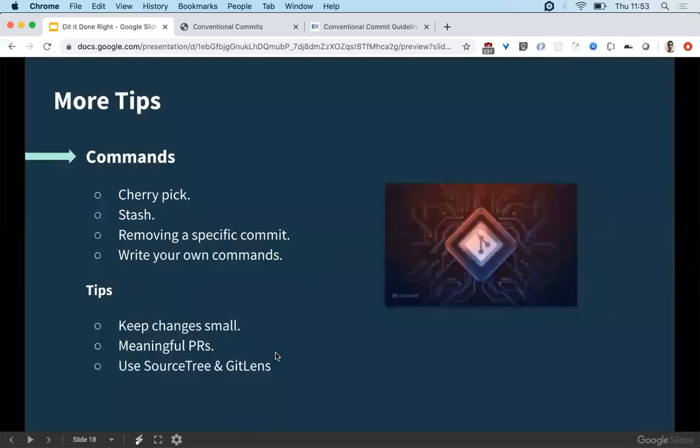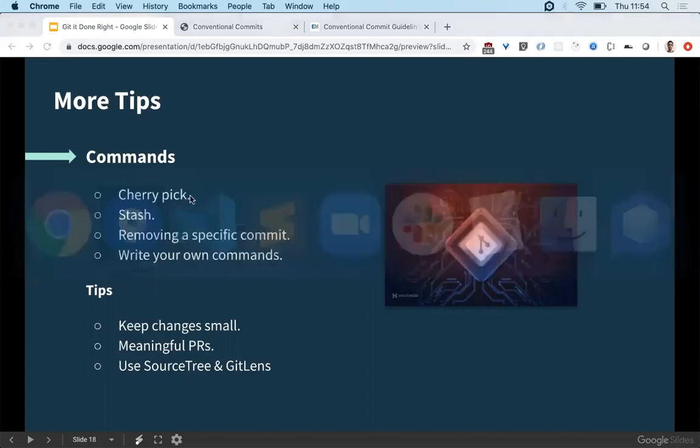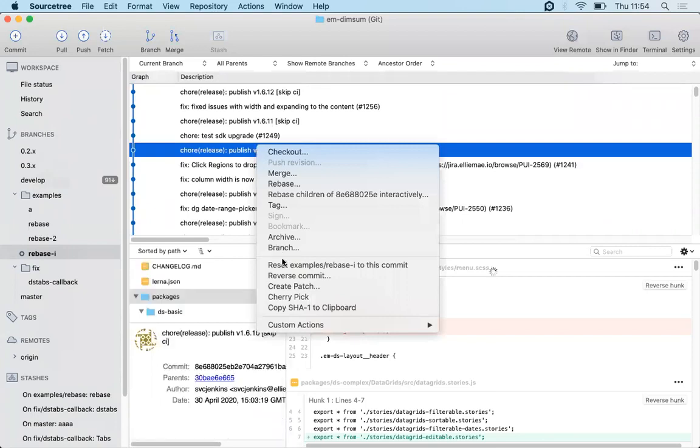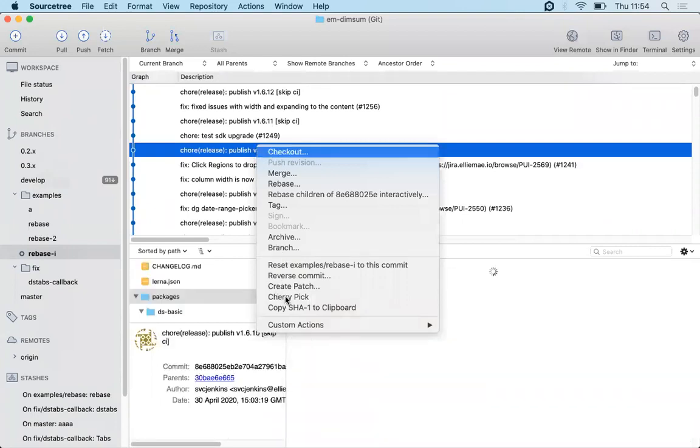So more tips. So yeah, cherry pick is one good alternative if you want to remove a commit, for example, and there are not many commits after that one. So you don't have to go from the rebase interactive or something. Or cherry pick is also useful if, I don't know, you made a mistake on something, some branch, you just create a new branch and just cherry pick the commits that you want from that branch. So in Source Tree, this is really easy. You just go to a specific commit, double click, and cherry pick. So that's how easy it is.